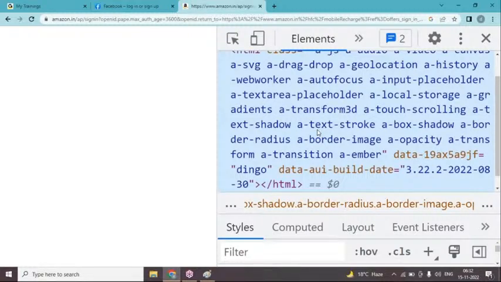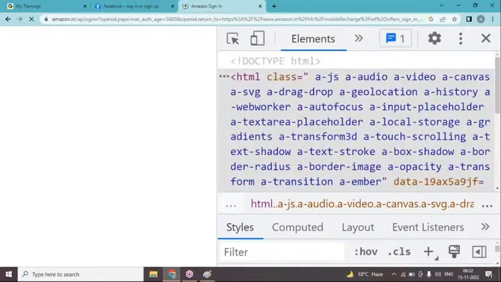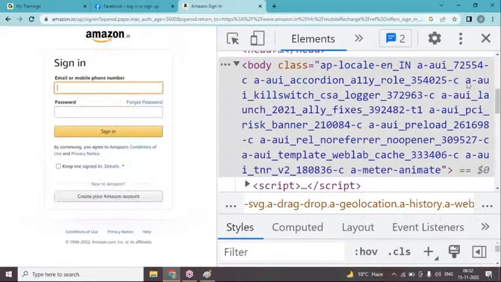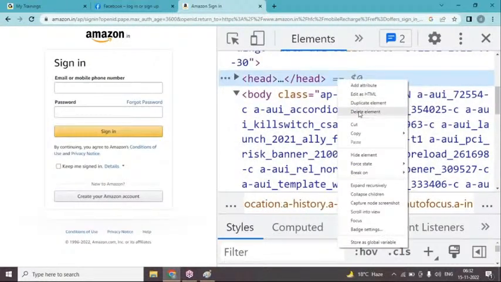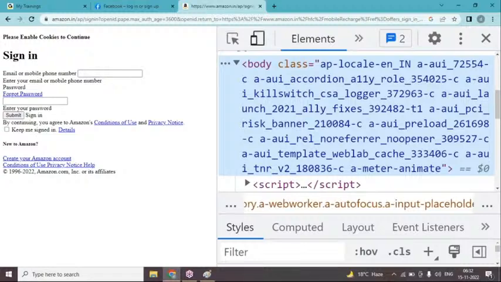If you don't write the head part, it is not showing proper alignment for the application. The content will be there, but there is no proper alignment for the content. See here, I'm removing that head tag, just delete. You can see the content, but there is no proper alignment: no colors, no background, no center alignment like this.